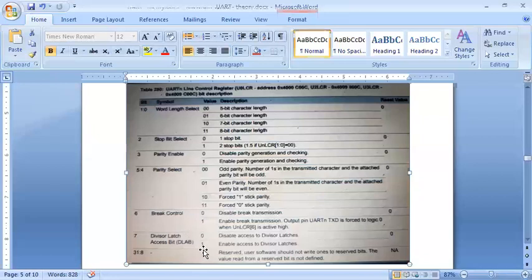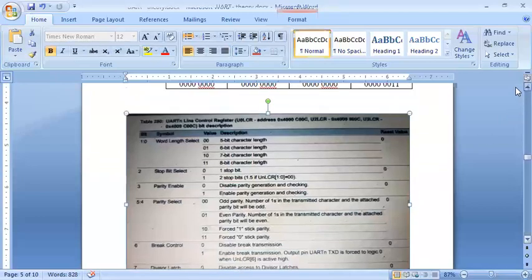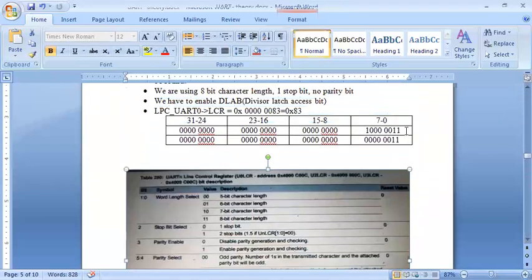How to enable? You have to make it 1. So you can see it says enable access to device latch. Okay, so it has to be 0. Disable means 1. Done. So this I have put here in my register. Okay, this one, not the upper one, the upper one, not the down one.